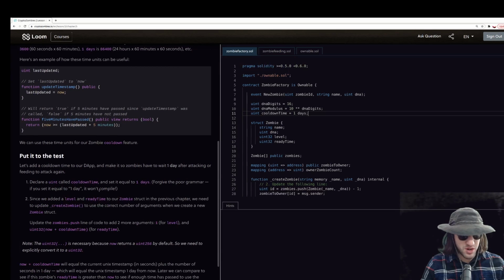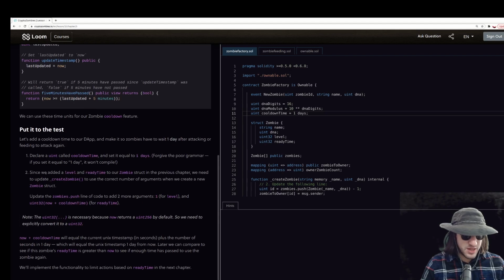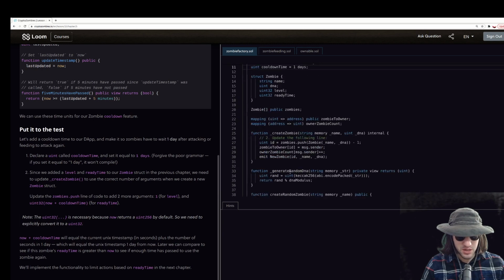Forgive the poor grammar. If you set it to 1 day, it won't compile. Since we added level and ready time to our zombie struct in the previous chapter, we need to update createZombie to use the correct number of arguments when we create a new zombie struct. Update zombies.push to add 2 more arguments: one for level, and one for uint32 now plus cooldownTime for ready time.